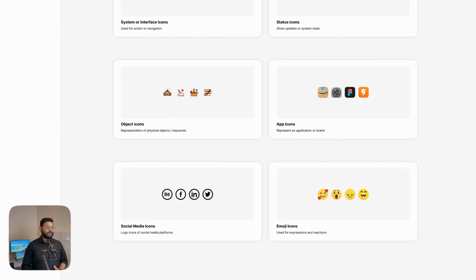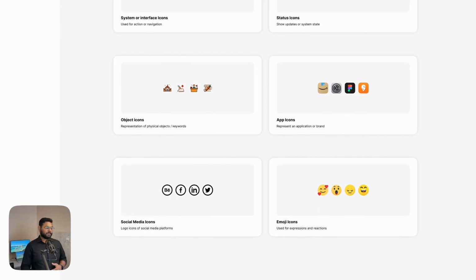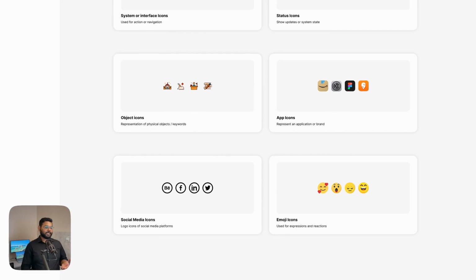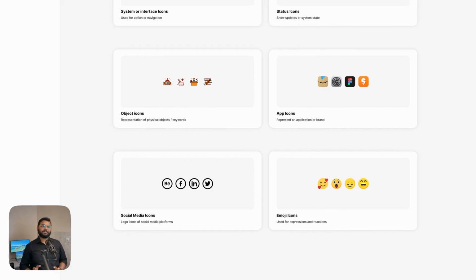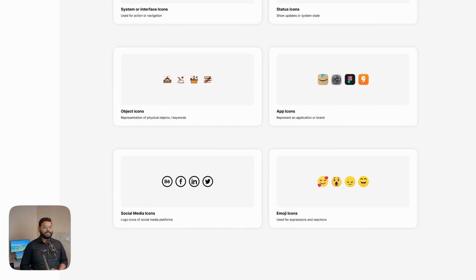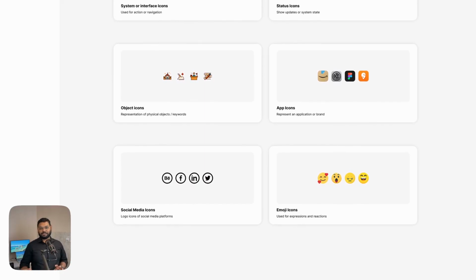App icons, everyone is aware of those. Then social media icons, again, very much familiar, and emoji icons. Now, emoji icons were introduced just as a part of an icon pack, but now they are being used for different kinds of reactions and conversations.